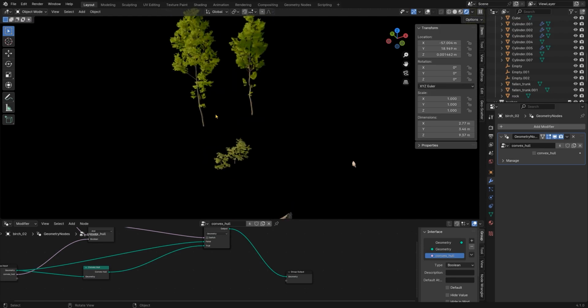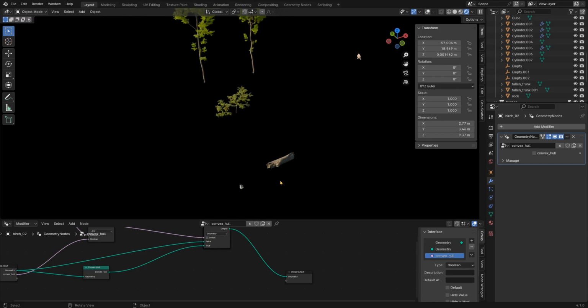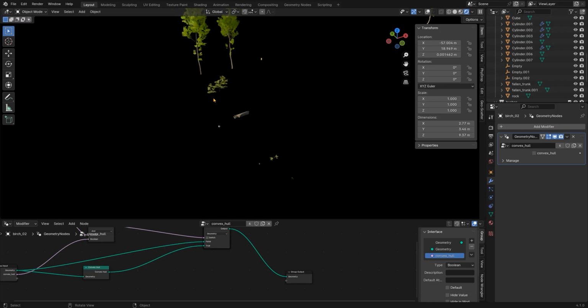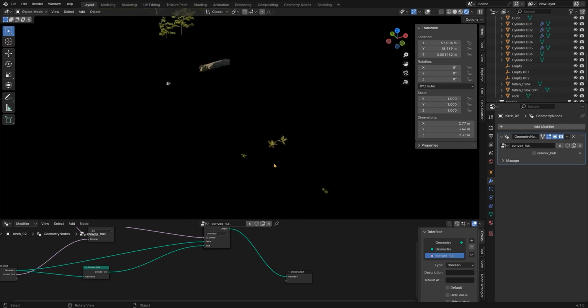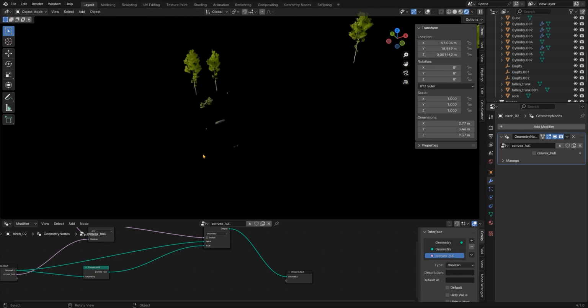As you can see, I have 2 trees, I have 2 bushes, I have this fallen trunk, I have 1 rock, I have this funny bird here, and I have these small plants here, and finally I have some grass. So that's all you need to create a biome.